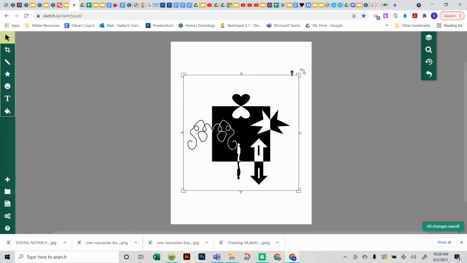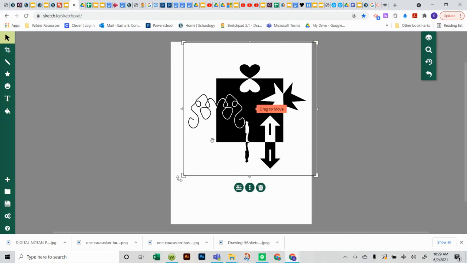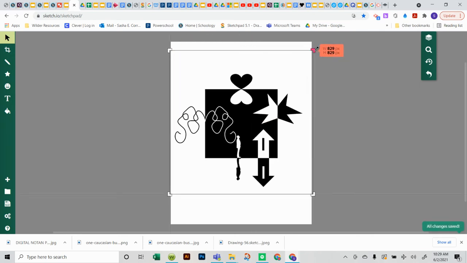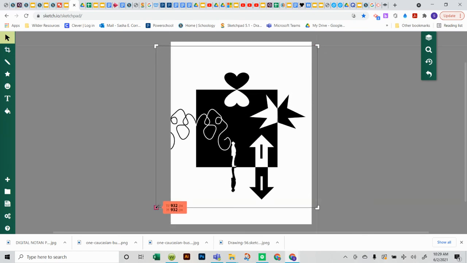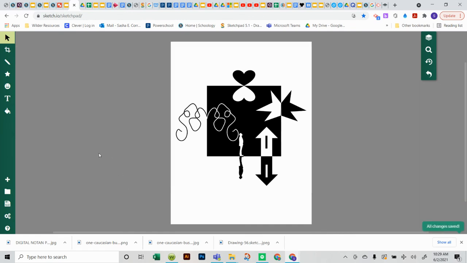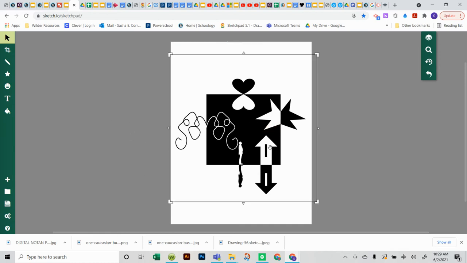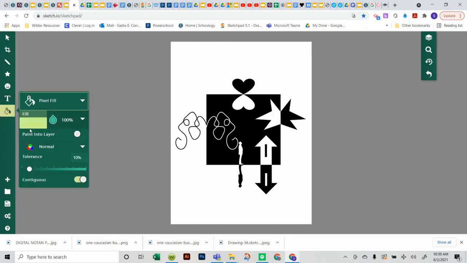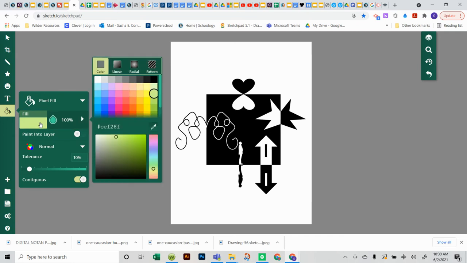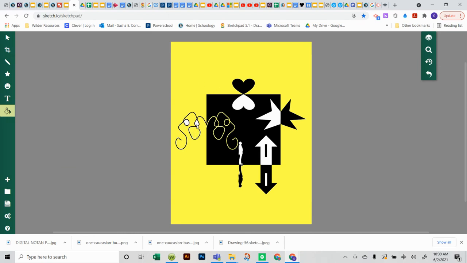I'm going to make it bigger. There you go. Now, I'm going to color my white sections one color and my black sections another color. So I'm going to go to my paint bucket, pixel fill. I'm going to do complementary colors. You don't have to, but you can challenge yourself and do something that is high contrast, which is usually complementary colors. I'm going to do, let's see, yellow and purple. So let's do yellow here. I'm going to do all my white sections yellow.